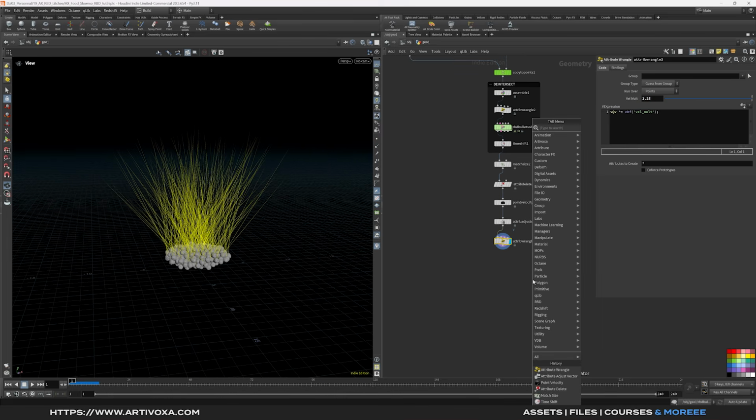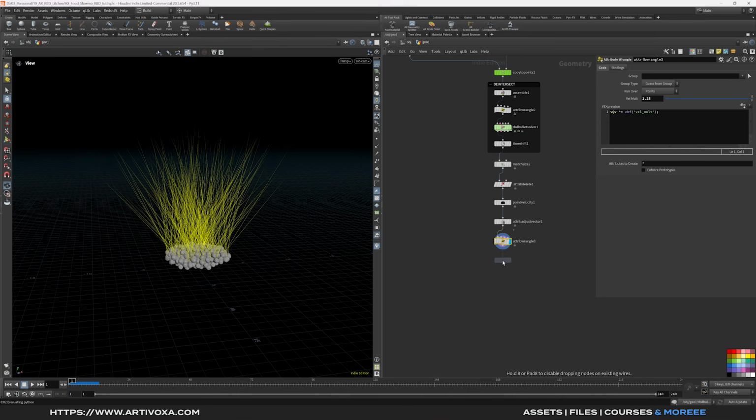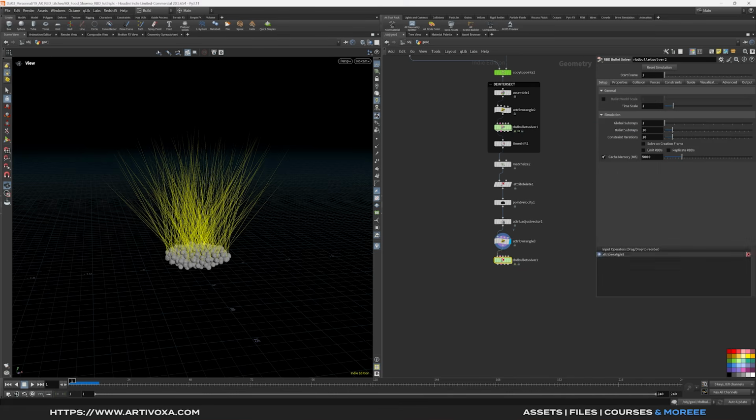And now we can run the second RBD simulation. So you can type RBD bullet solver. And here you can plug this attribute wrangle to the first input of the RBD bullet solver.